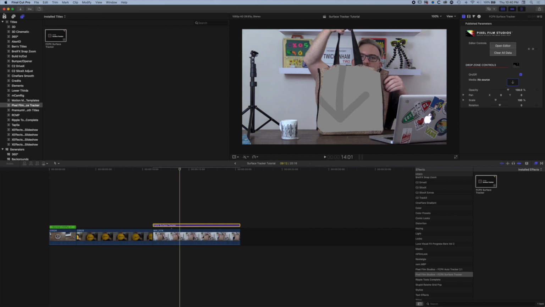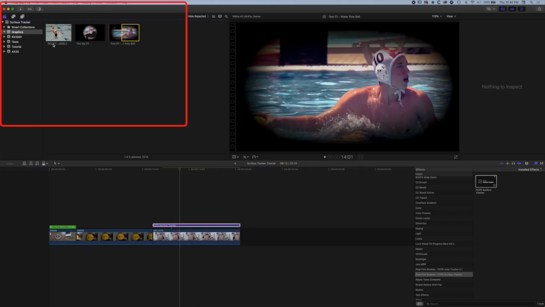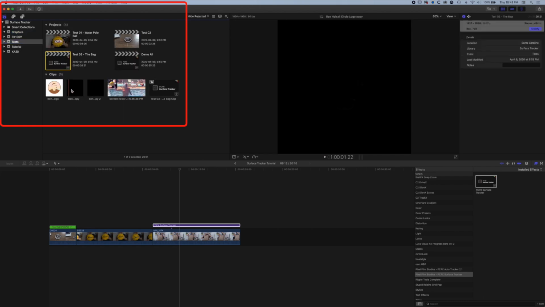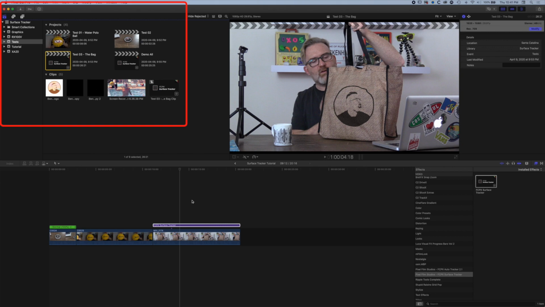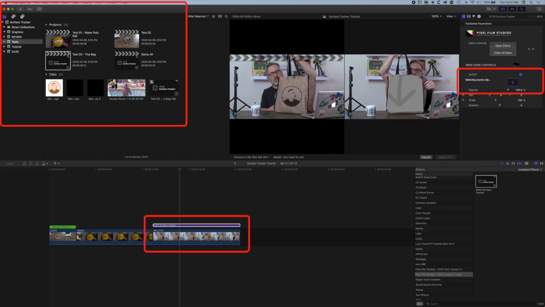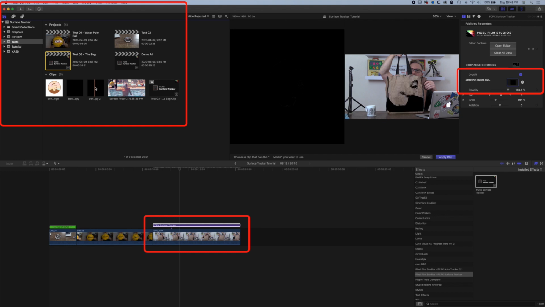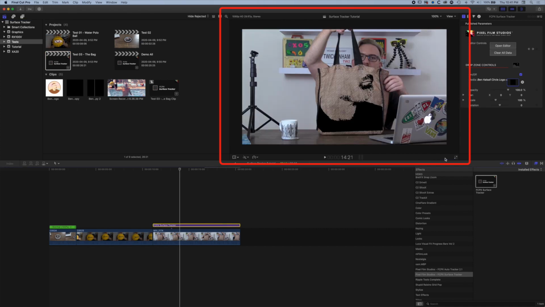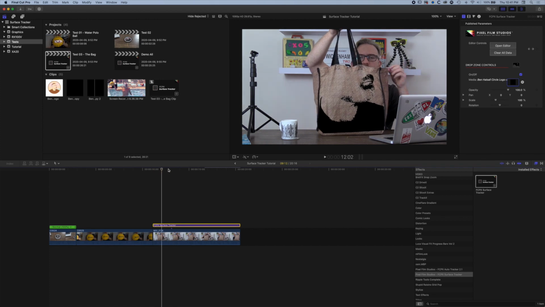We are going to come back to our library here and we'll come into our test folder where we've got some of the logos that we're going to use on this. So basically with our surface tracker selected, we can come to our drop zone and we're going to select one of these two logos. So you can see actually even with the super zoomed in version of my logo there, it starts to look really nice. We'll apply that clip, moving with the bag.